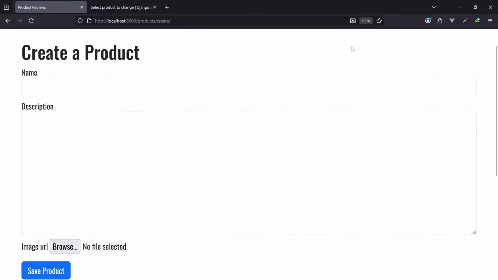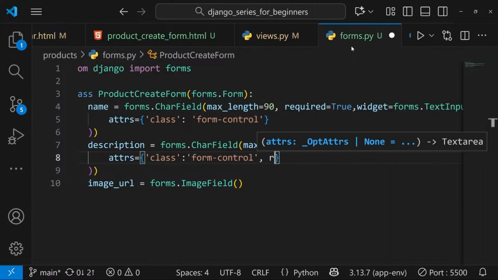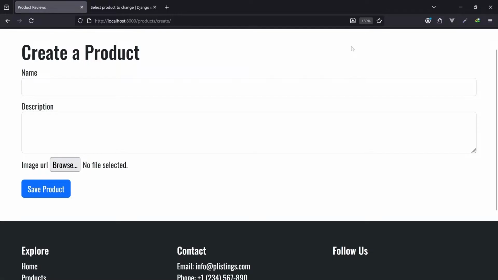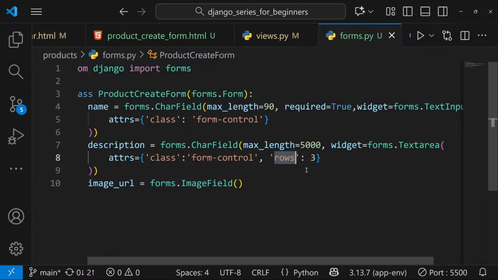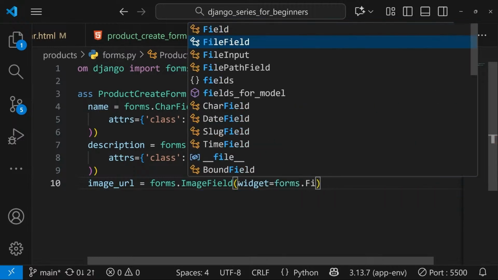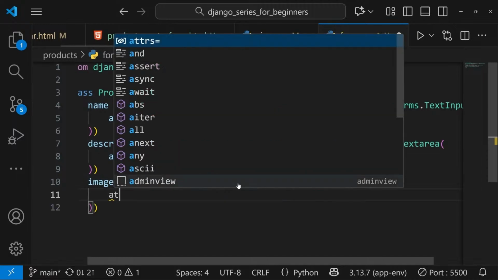One thing to do here is we can also reduce the number of rows. So I can just come right here and say rows 3, which will basically reduce the height of the text area. So to continue, I have my image URL field right here, and I'm also going to add styles to that using a widget. The widget for this is going to be the forms.FileInput widget.